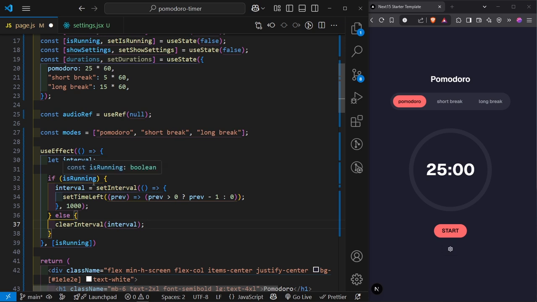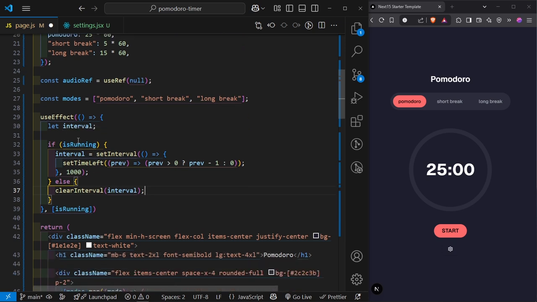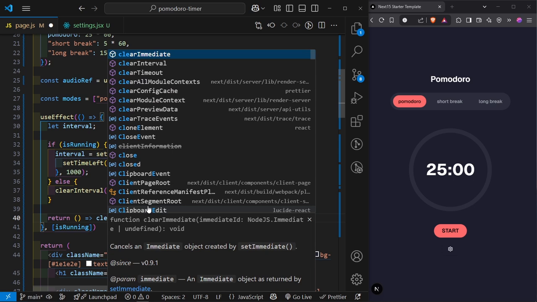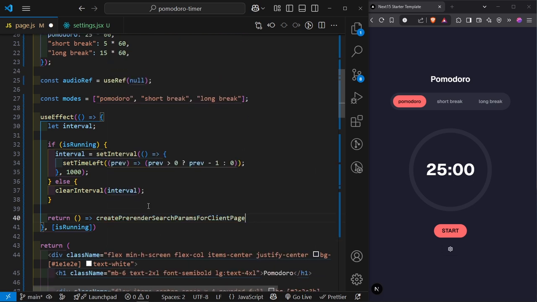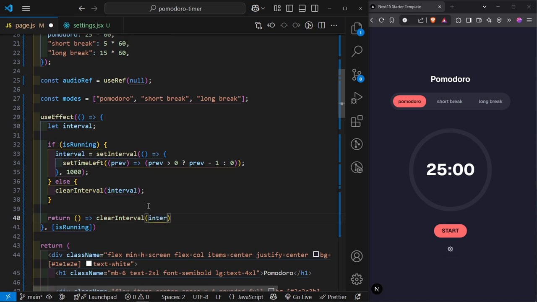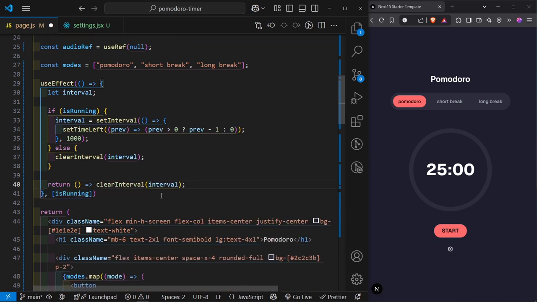infinitely running function. So once we do that, then we also need to clear up the use effect. So right below this, we're going to say return, and we're going to be returning clear interval. So clear interval, and then pass in the interval once again. So that should be okay. And let's go ahead and save that.